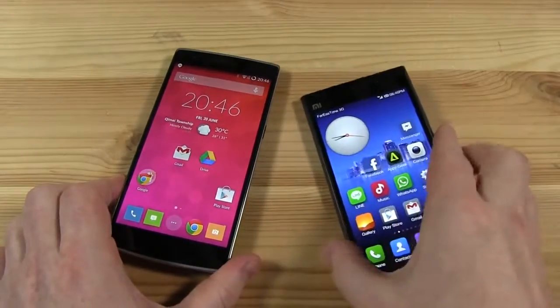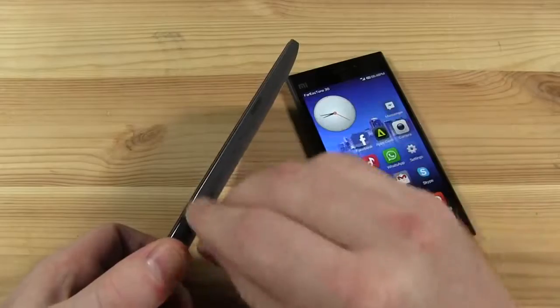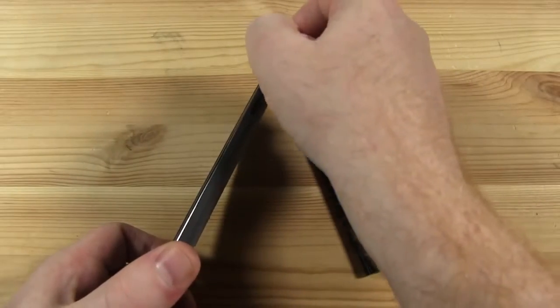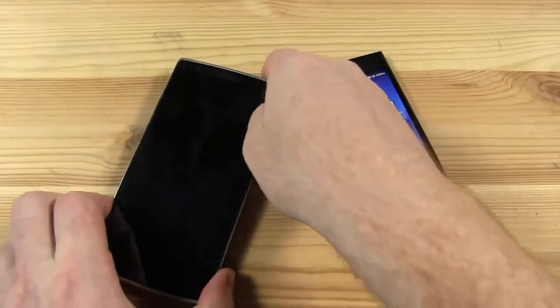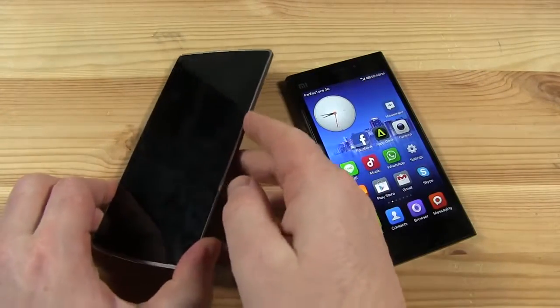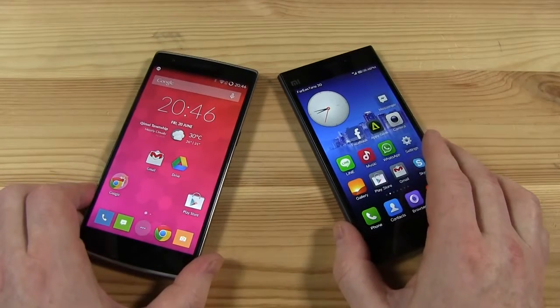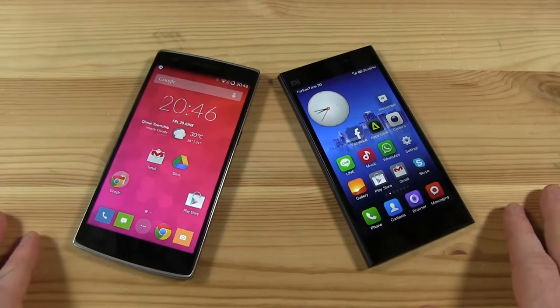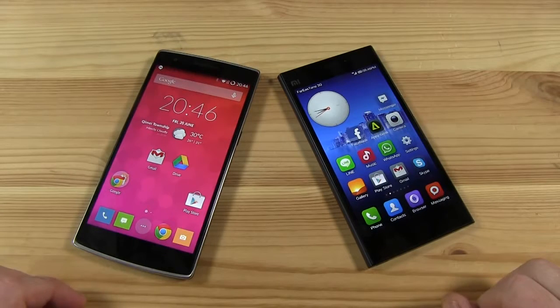Neither of these phones actually support micro SD cards, which is kind of unusual, especially here in the OnePlus, because you can take the back off and get inside there. There is a removable battery. I think that's one thing that they both suffer from, a lack of a micro SD card. But in terms of internal storage, they're both available in 64 gigs, and the cheapest models are available in 16 gigs.